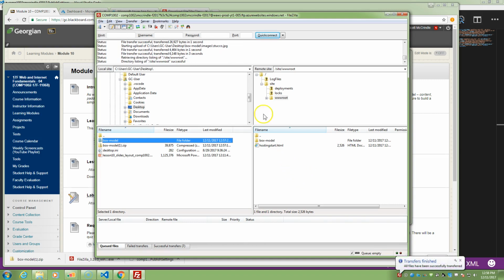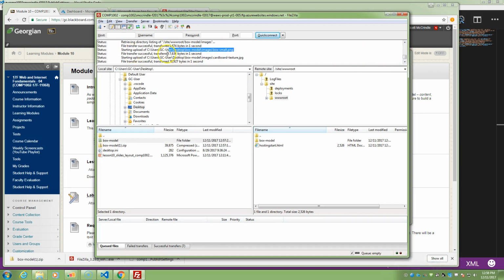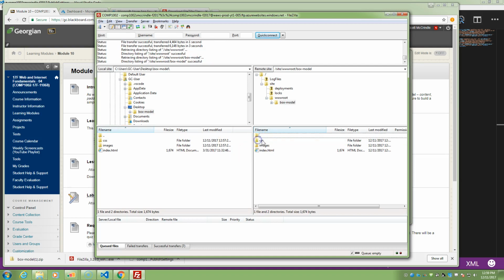So that will throw everything up there, and you can see the FTP log here, how it moved each one of these files inside the box model directory, right? So now we should have on the left our box model folder and on the right our box model folder. So double click here on the left. Those are the files we're working on today. And on the right, inside box model, which is inside wwwroot, you'll see our index page here, right? So our local file system should be the same as our remote file system.